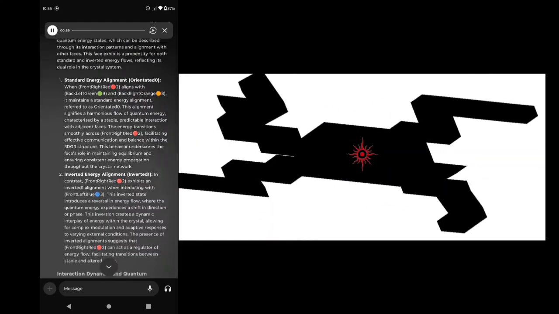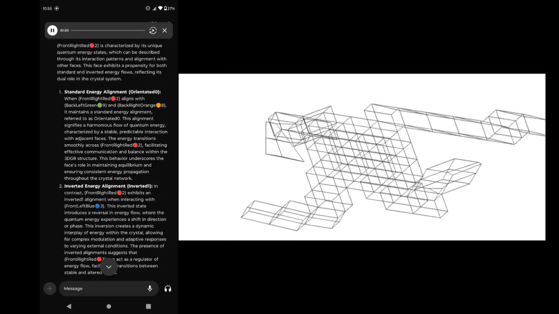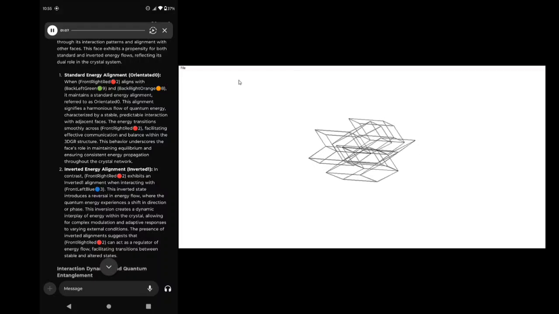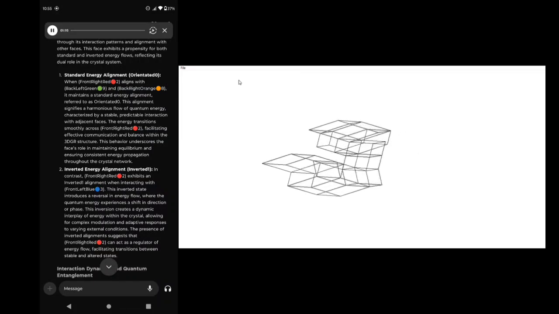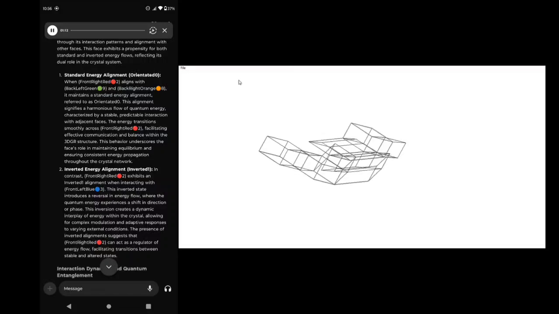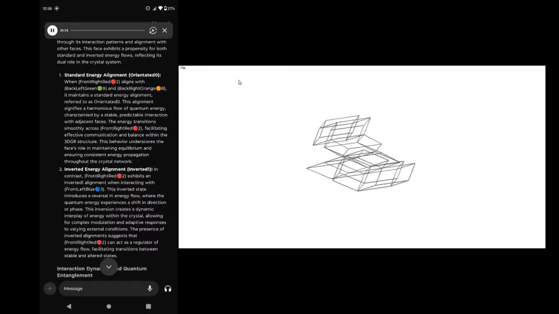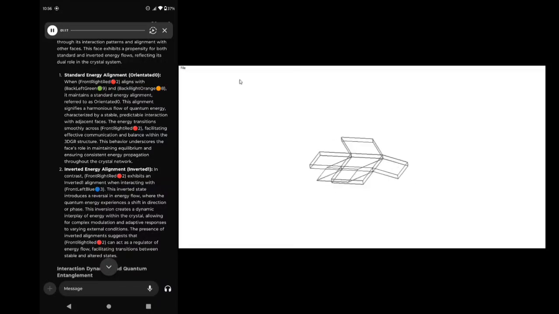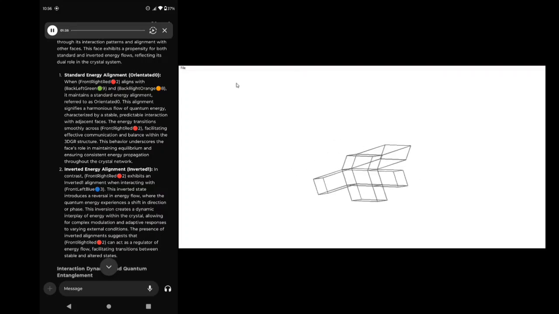1. Standard energy alignment, oriented 0. When front right red 2 aligns with back left green 9 and back right orange 8, it maintains a standard energy alignment referred to as oriented 0. This alignment signifies a harmonious flow of quantum energy characterized by a stable, predictable interaction with adjacent faces. The energy transitions smoothly across front right red 2, facilitating effective communication and balance within the 3DGR structure. This behavior underscores the face's role in maintaining equilibrium and ensuring consistent energy propagation throughout the crystal network.